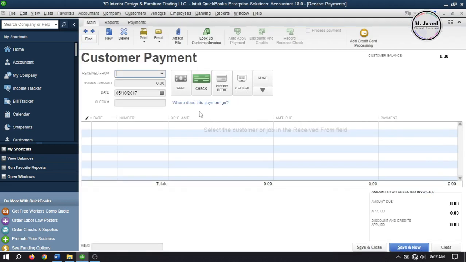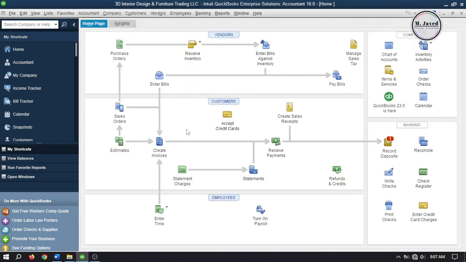Here it shows no separate field. Instead, it poses a question, where does this payment go? Now, let's create an invoice and see exactly where this payment goes.